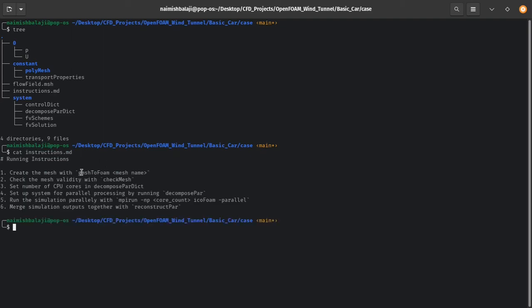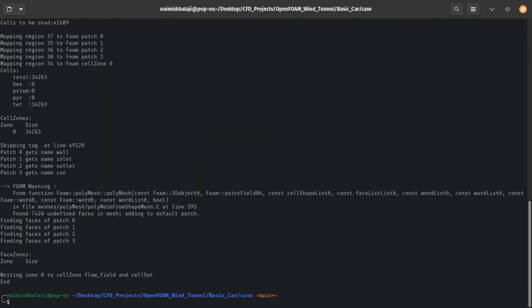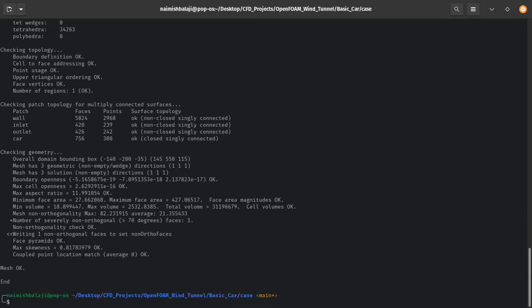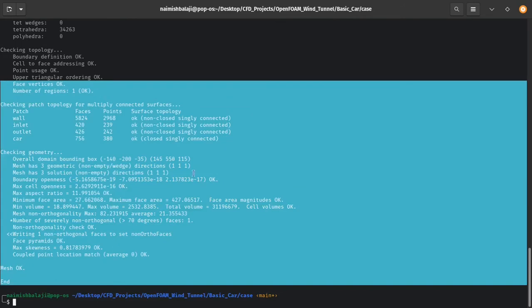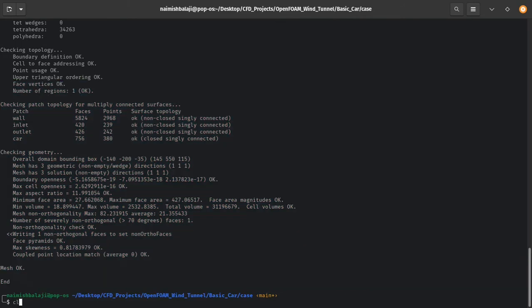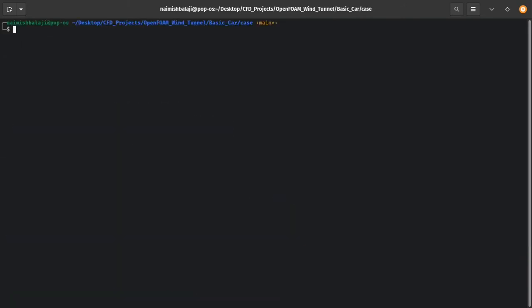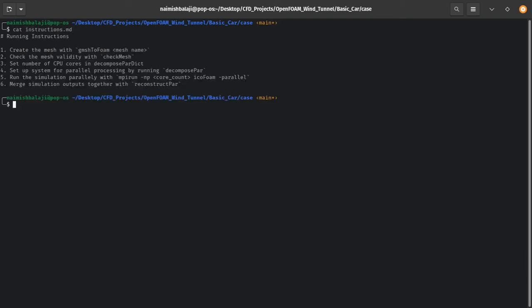Alright, so this tells us to first generate the mesh using the Gmsh to form command, and then it tells us to check the validity of our mesh using the check mesh command. So let's do that first. Now that our mesh has been generated, let's check its validity. And yeah, our mesh has been checked successfully. So next up, let's look at the next step in our instructions.